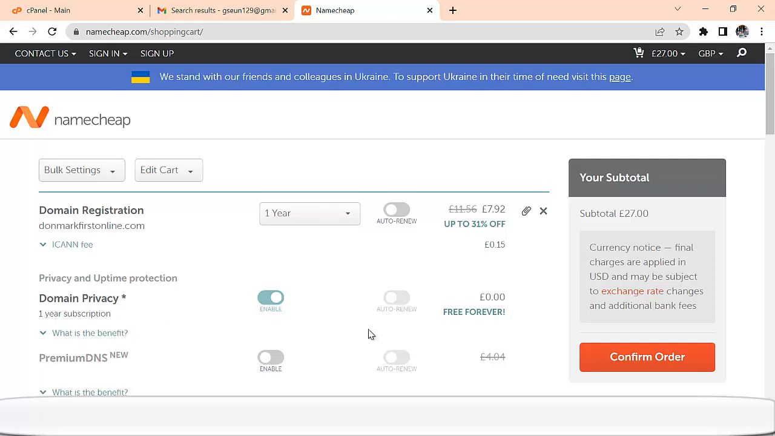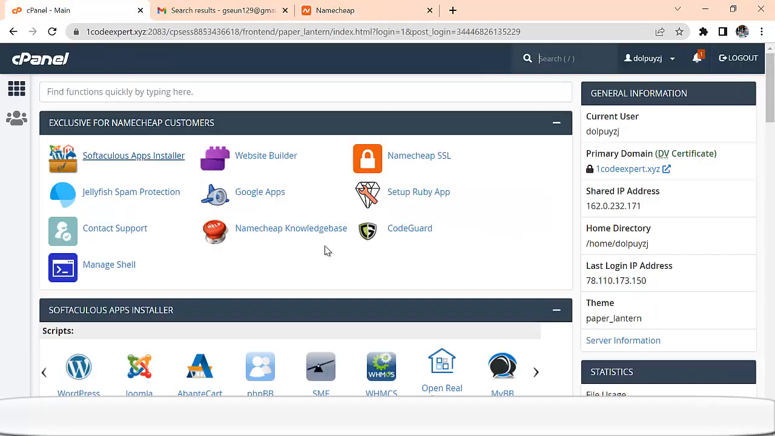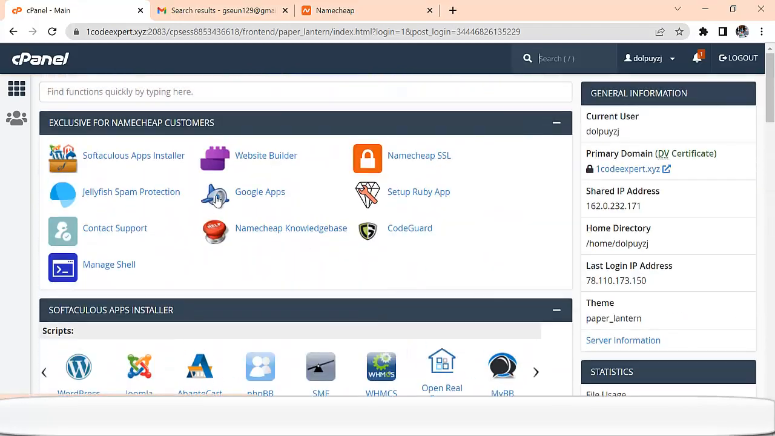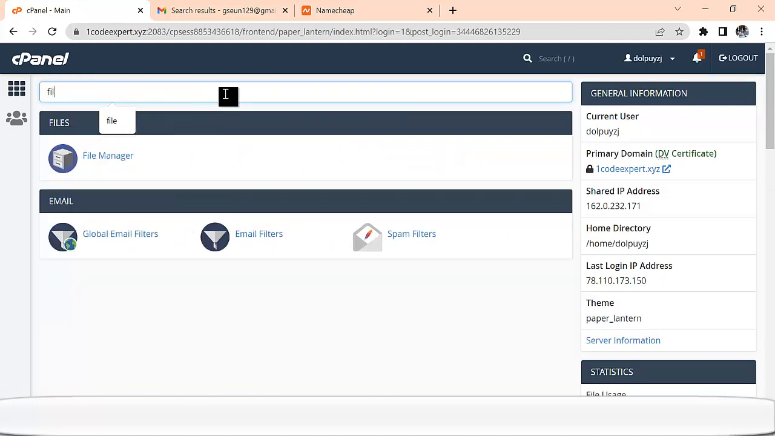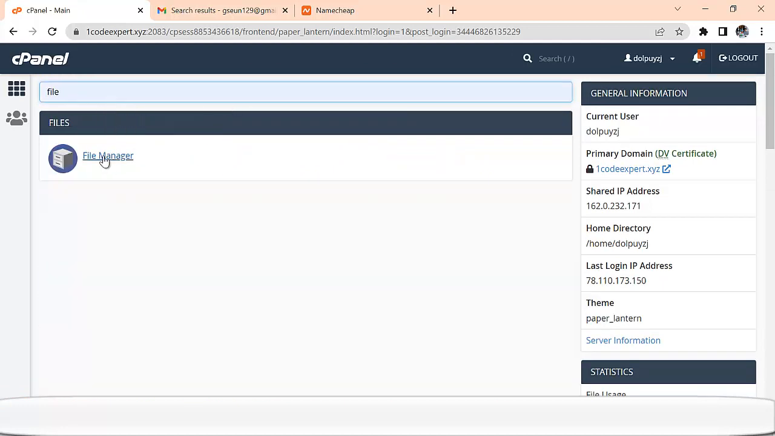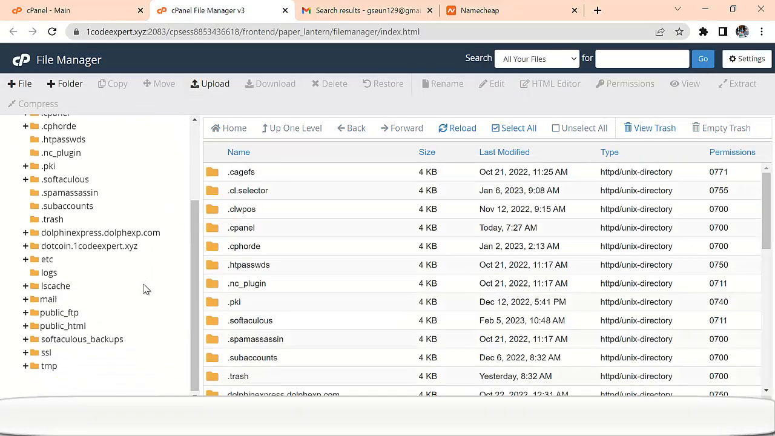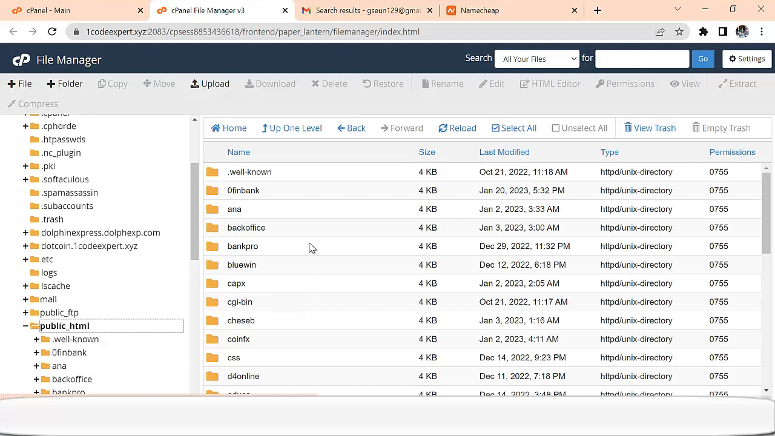So all you have to do is log into the cPanel. I've already logged into a particular cPanel, and this is my cPanel. When you log into the cPanel, you're going to see a page like this. All you have to do is come to File, search for File, then you see File Manager, you click on File Manager. Just make sure you're following my steps. Then you go to public_html. When you come to public_html, you're going to see that there will be no website because you just purchased your domain name and hosting.